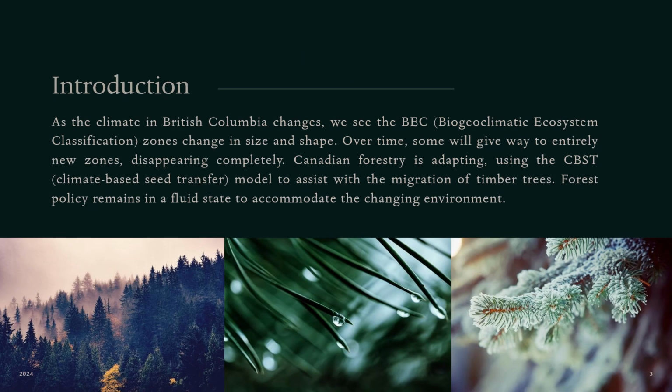As our climate in British Columbia changes, we see the BEC zones change in size and shape. Over time, some will give way to entirely new zones, disappearing completely. Canadian forestry is adapting, using the climate-based seed transfer model to assist with the migration of timber trees. Forest policy remains in a fluid state to accommodate the changing environment.